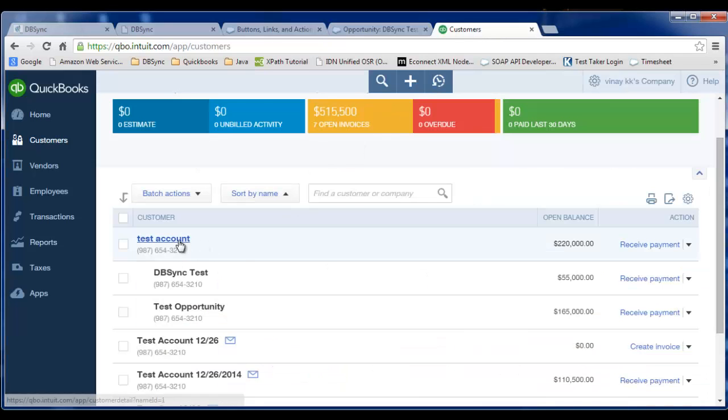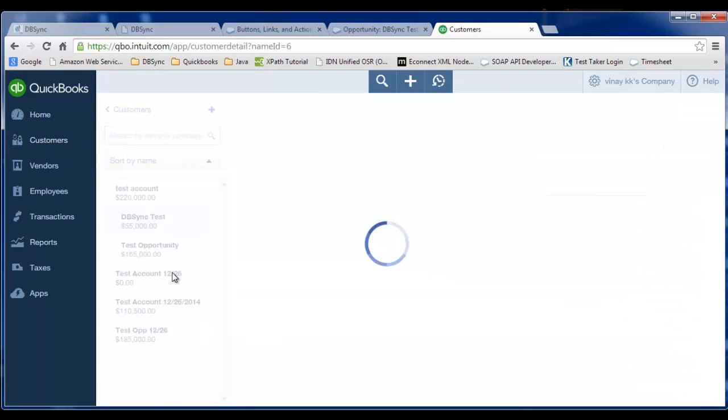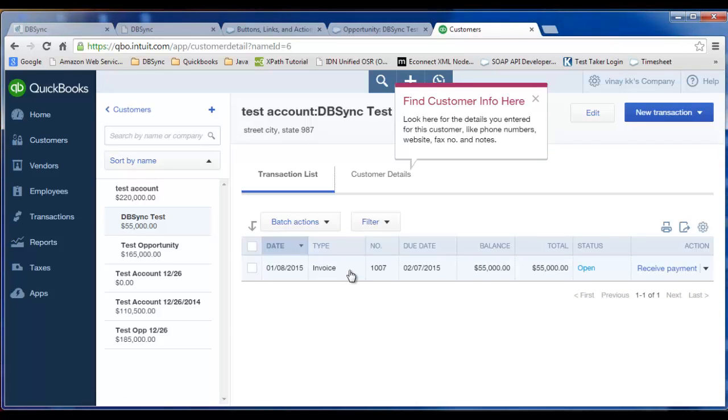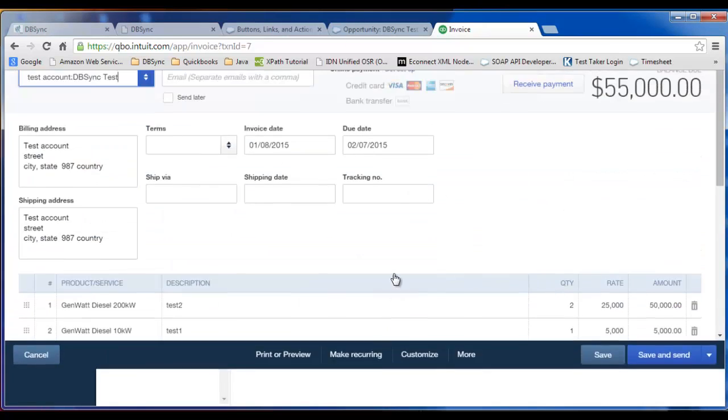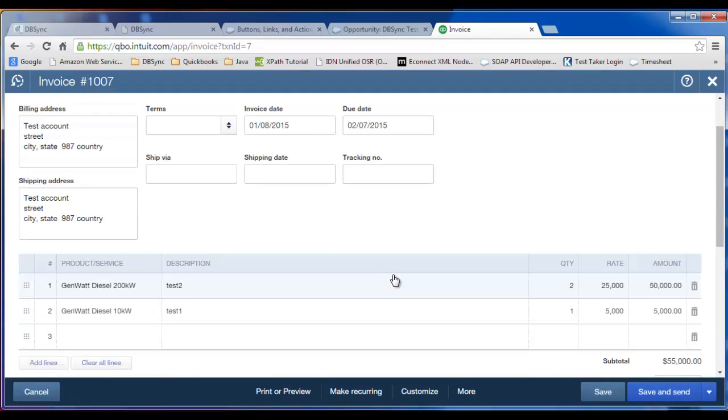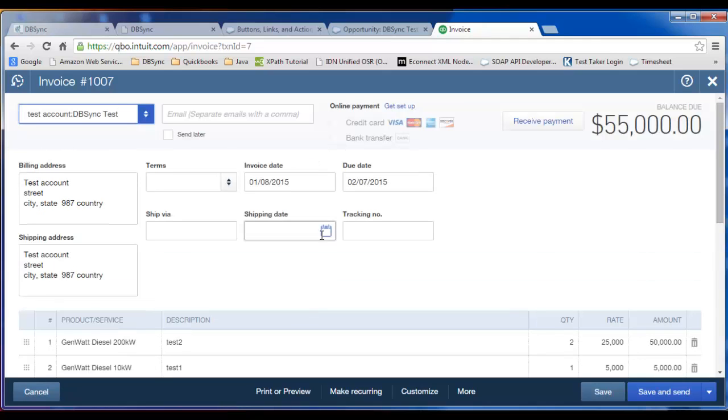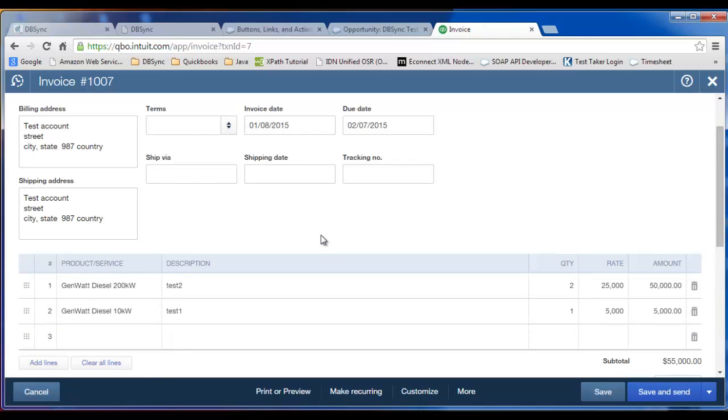So here is my test account, and DBSync test is my opportunity. Under DBSync test, you would see an invoice created for today's date. Here are the two products along with the billing and shipping information of the customer and all the other details coming in from Salesforce. So this is the basic integration of an opportunity that creates an invoice in QuickBooks.